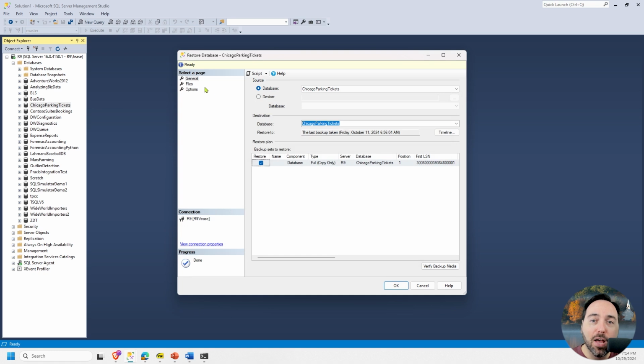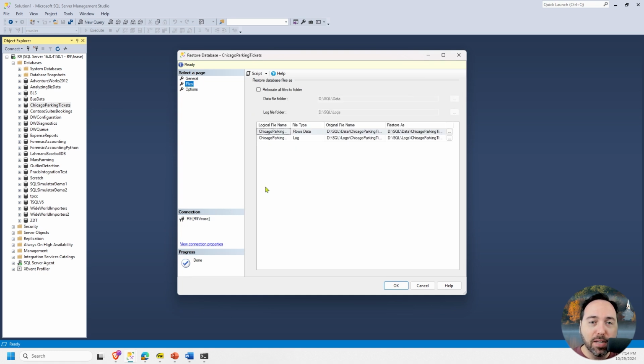Selecting the Files tab, we can see any database files, including MDF, NDF, and LDF files. In this case, I only have an MDF file for hosting row data and an LDF file for hosting the transaction log data. We can see that there is an original file name and a restore as file name. SQL Server will default the restore as file names to your data and log directories, depending on the file type. So that's why it restores, in my case, to d:\SQL\data and d:\SQL\logs for me.